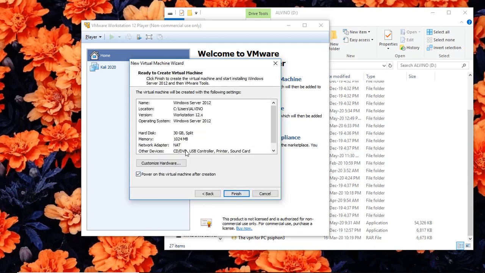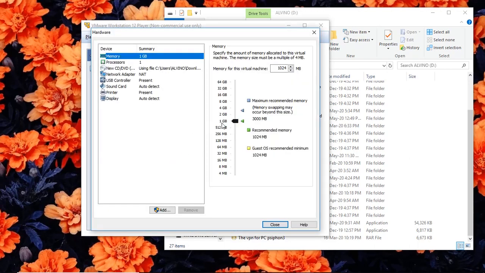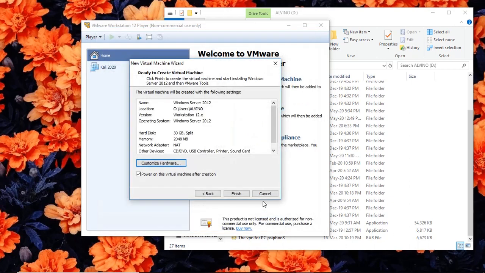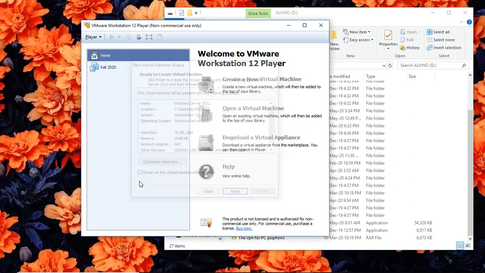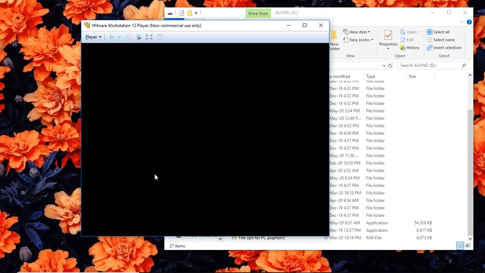Here I customize my hardware so that I can have a faster virtual machine. So I add the RAM to 2 gigabytes and I close, click on finish. After creating, it's going to power on the virtual machine to start the installation process.